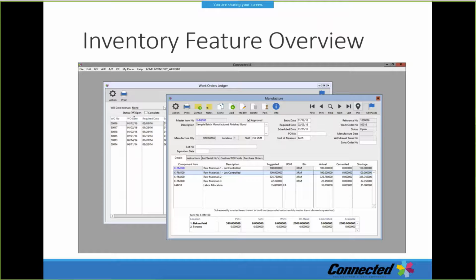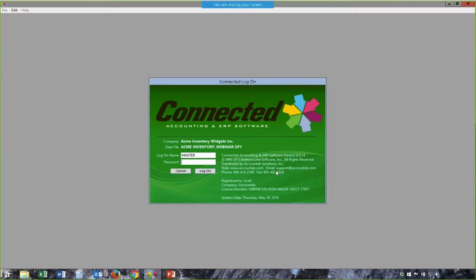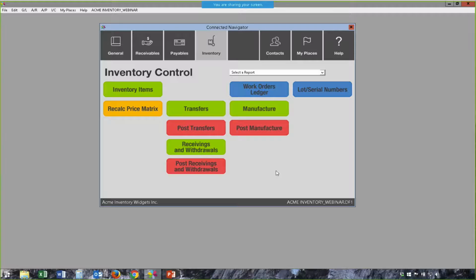So I'm going to switch to the Connected software and get right to the product overview. So we can now see the Connected login screen. I'm going to log in and open my sample data. The navigator screen is already on the inventory control tab because that's where we're going to start. So let's basically start the walkthrough.